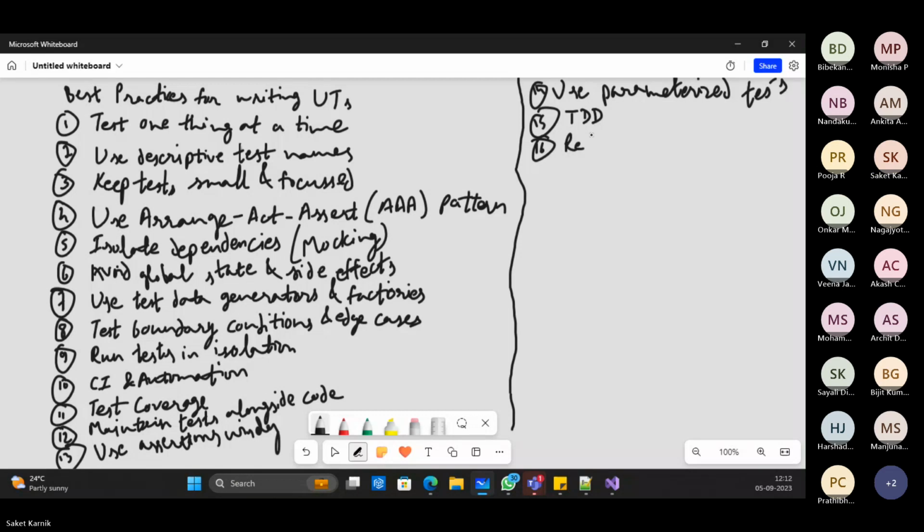Next is refactor tests. Just like your production code, your tests also should be refactored to remove duplication of the test code, and to improve the readability and maintainability of the code. This is one of the features that we pick up from the regular best practices for coding, right?